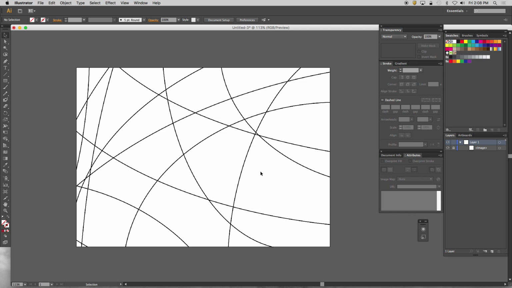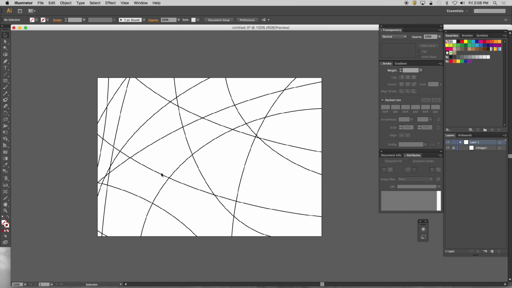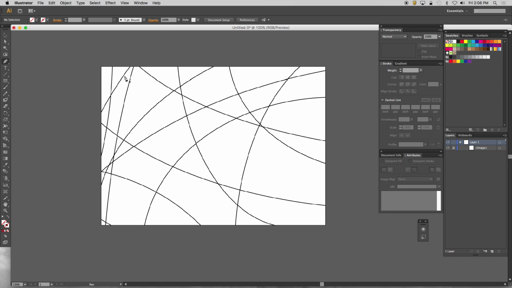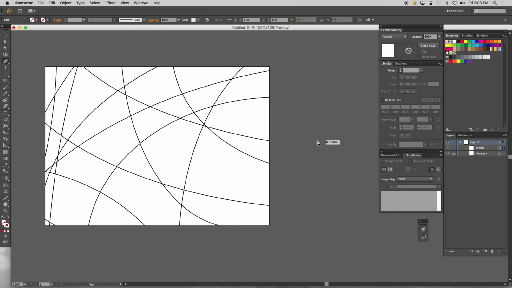And now I'm going to start tracing these lines. So I'm going to zoom out a little bit. I'm going to go over to my pen tool. I'll start with this one right on the edge. And I'm going to click once. Just click. And now I'm going to go over here. And I'm going to go to the other edge of that line.